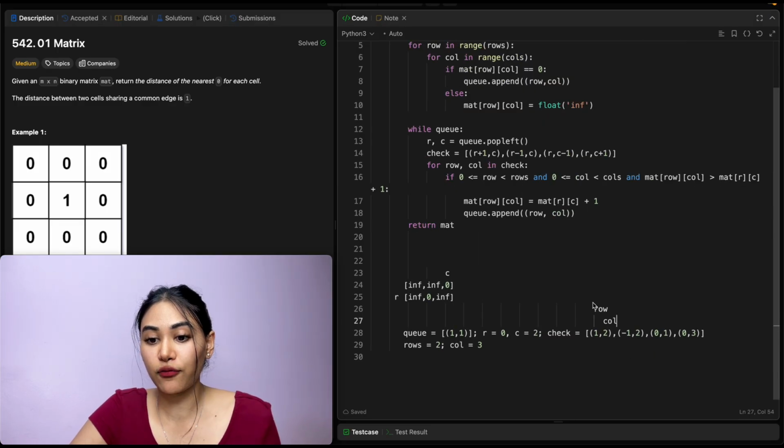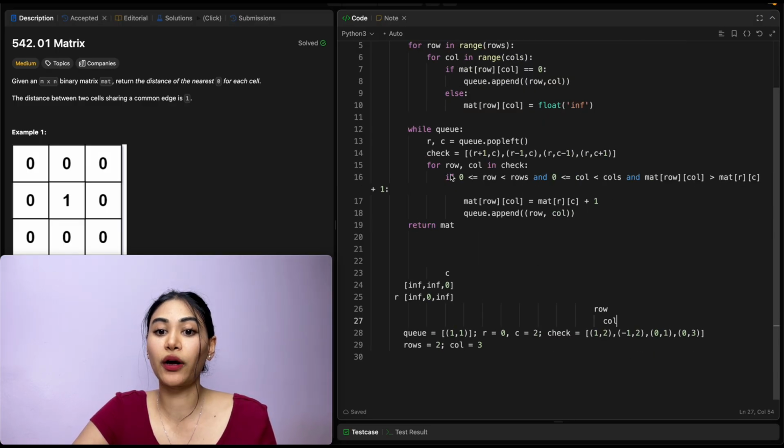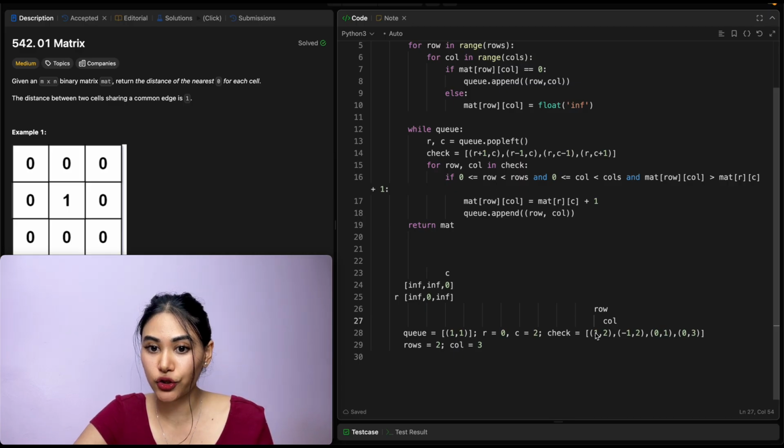Row column is going to start off with 1 and 2. We want to make the following checks. 0 is less than or equal to 1, that's true, which is less than 2, that's true.